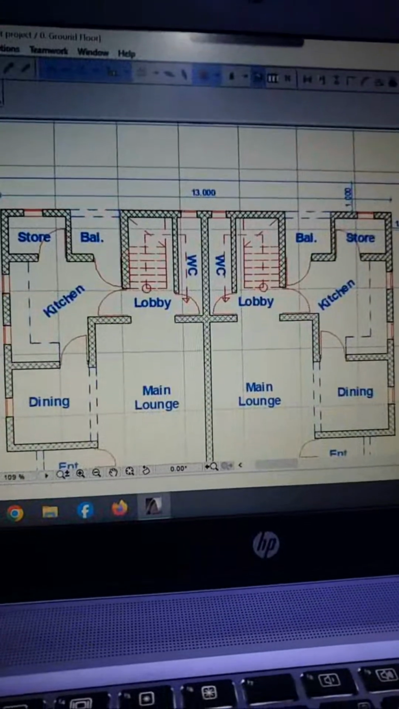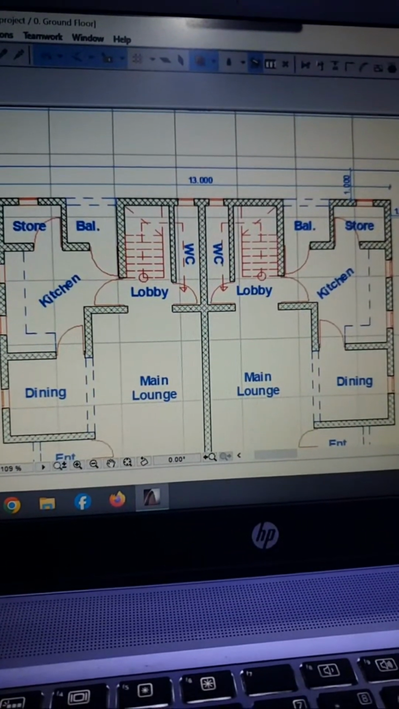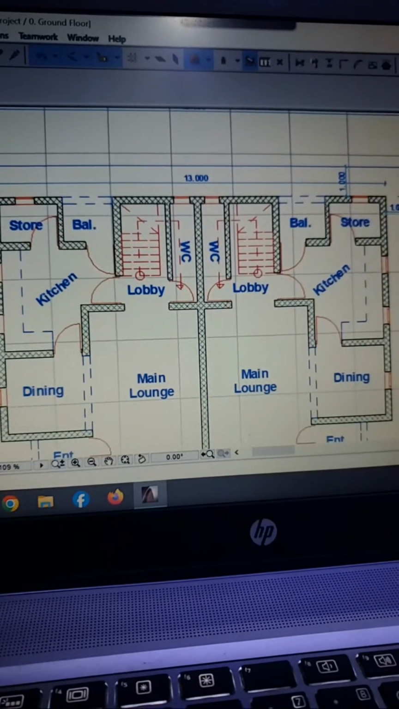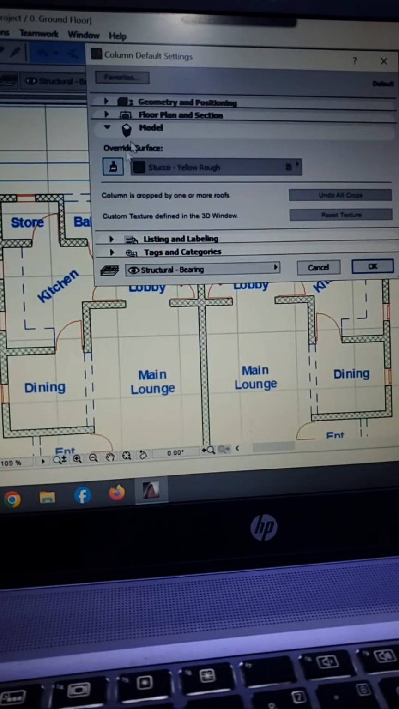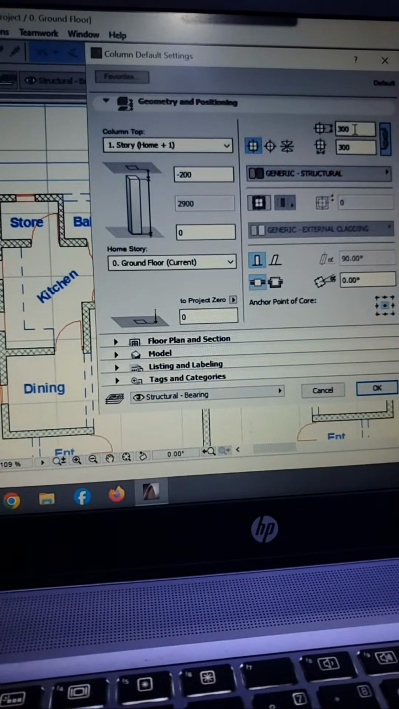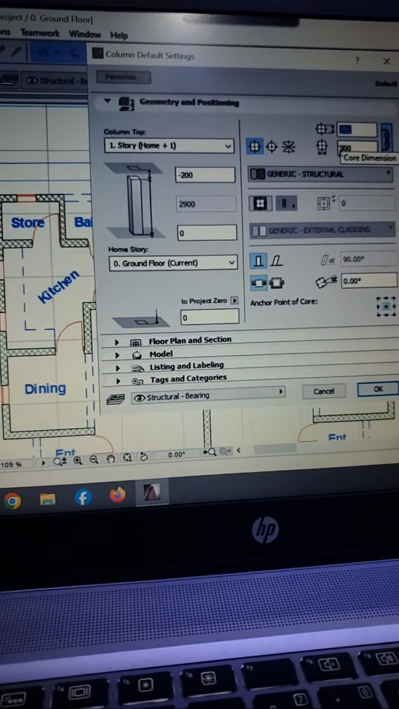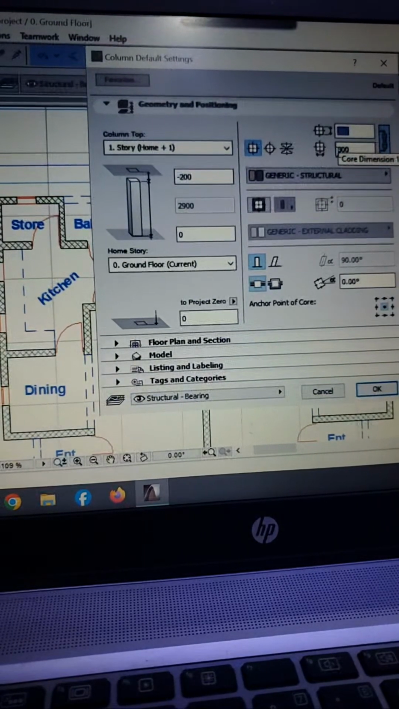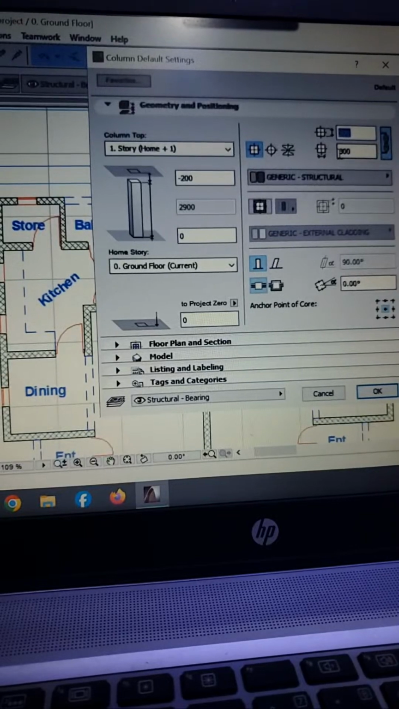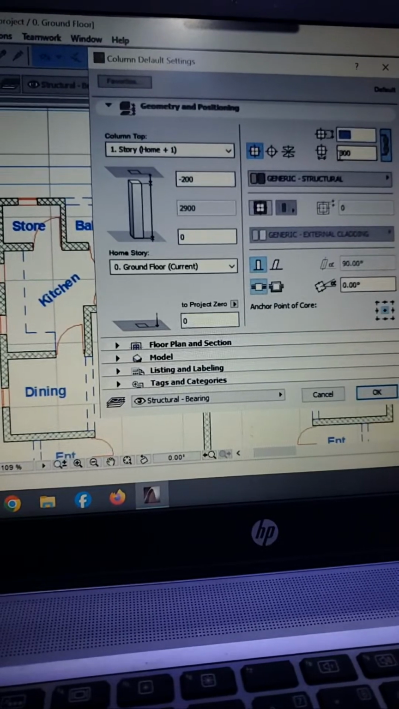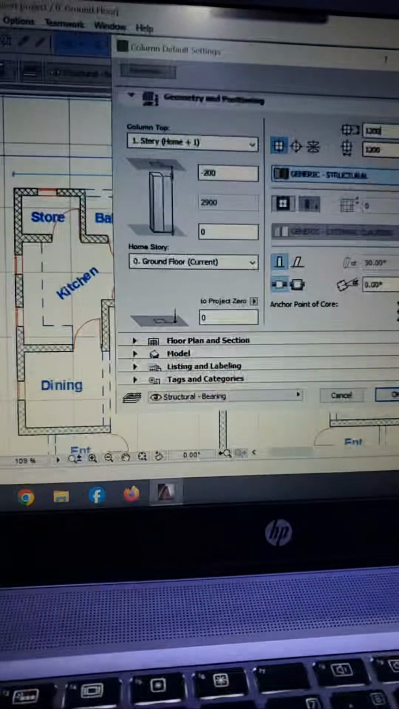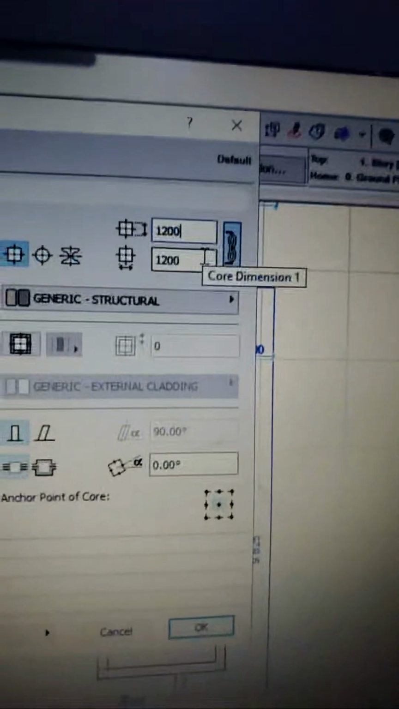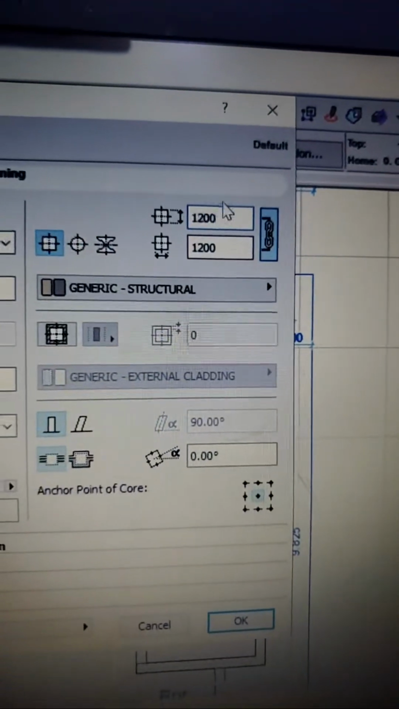Let's see. We'll go to our design tools. We'll come down to our column. Okay, then you go to column setting, you come to geometry. Then we are using a column of 1.2 meter for the external edges. The external edges is always 1.2 meter. That is how I do my structural analysis. So that's going to be 1.2 meter square. You can see it very well. That's what I'm using. Okay, then I'll click my OK.